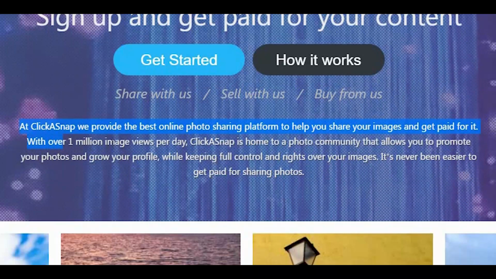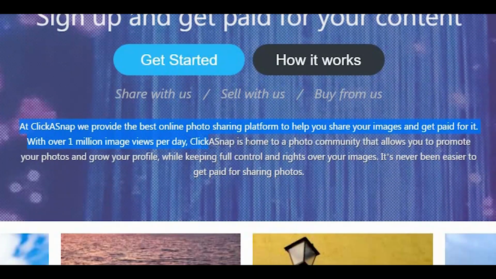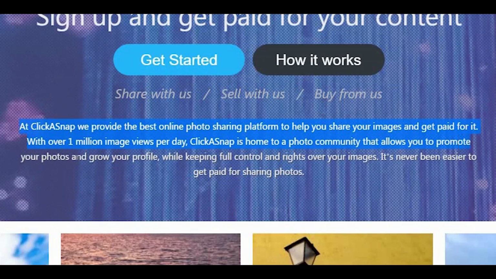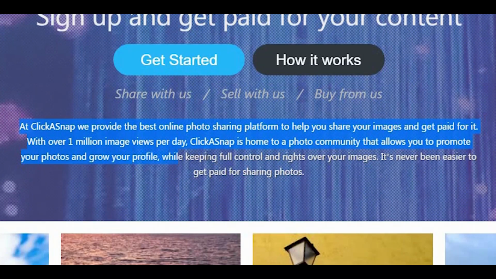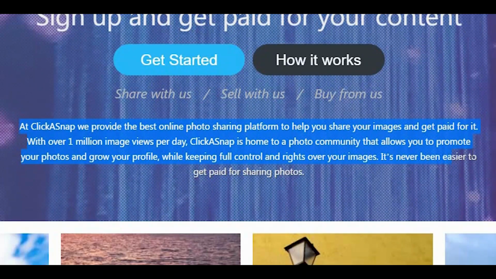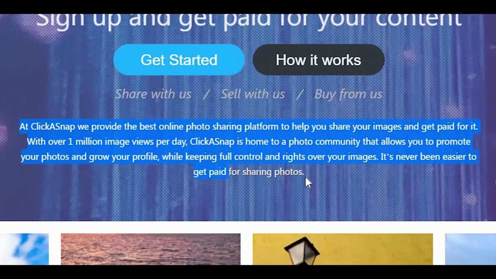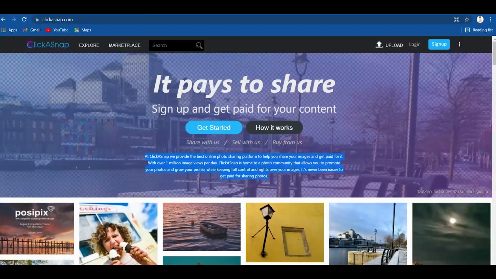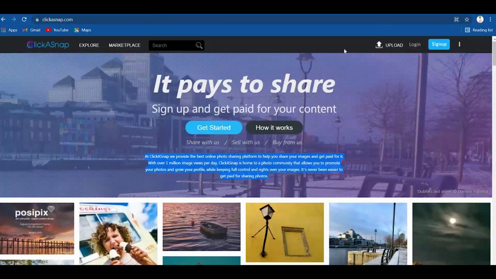With over 1 million image views per day, Clicksnap is home to a photo community that allows you to promote your photos and grow your profile while keeping full control and rights over your images. It's never been easier to get paid for sharing photos. Now you have your conclusion on what this website is all about.